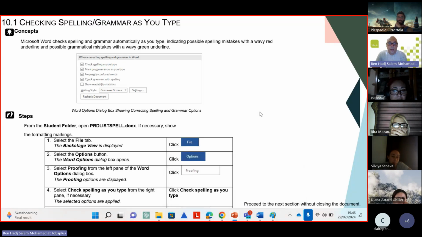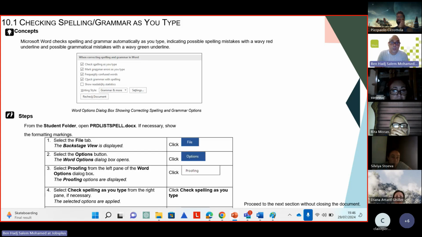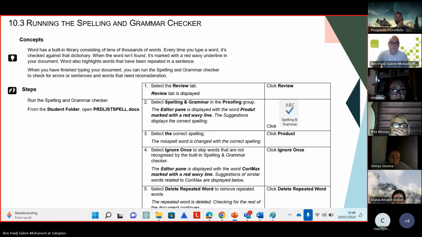And how will we correct our spelling mistakes? Using the spelling and grammar group. In the Review tab, click on the Spelling and Grammar option. But first I will open the spell document from the student folder.